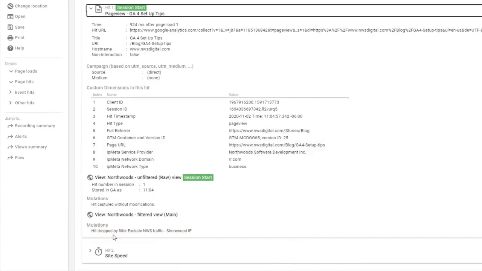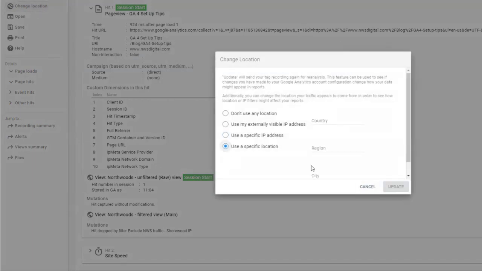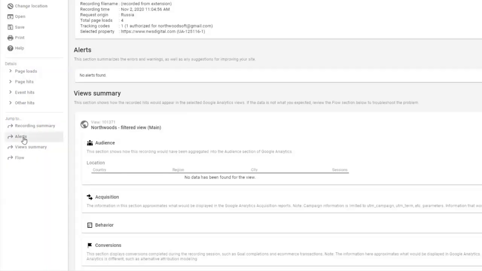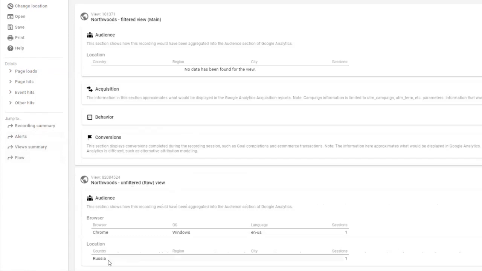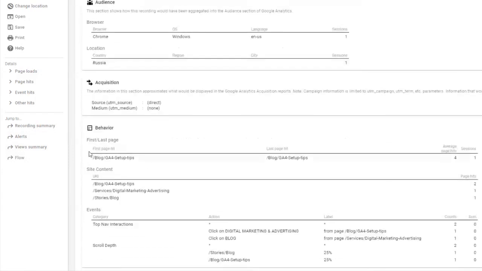And what is really great about this is that if I'm setting up IP filters for clients, I can't go to their office necessarily and test that IP address, but I can test it here in the view and make sure that the filter that I set up works, which is really great. The other thing you can do is change your actual city or region or country. And let's say that I'm blocking traffic from Russia. Again, if we go to our view summary, we're running this recording again as if we were coming from Russia. And let's look at our flow.